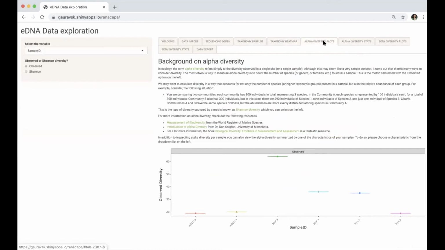Okay, so in this tab, we're going to be introducing the concept of alpha diversity. Alpha diversity essentially just means we're trying to assess the diversity within a single community. And Ranacapa discusses alpha diversity in terms of 2 measures, observed richness or observed diversity and the Shannon diversity. And to explain these concepts, we will go back to our forest example.